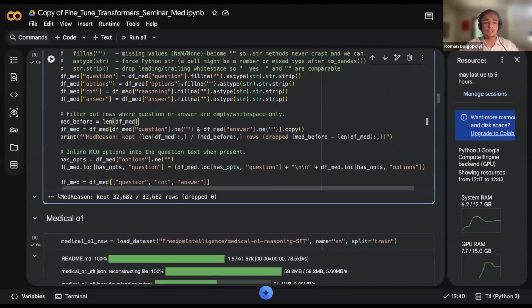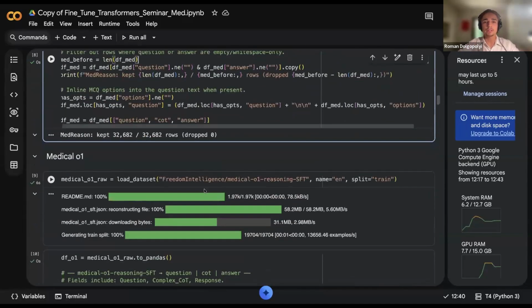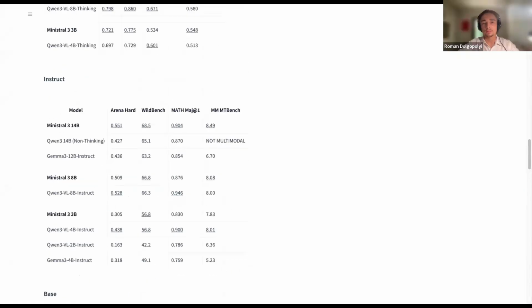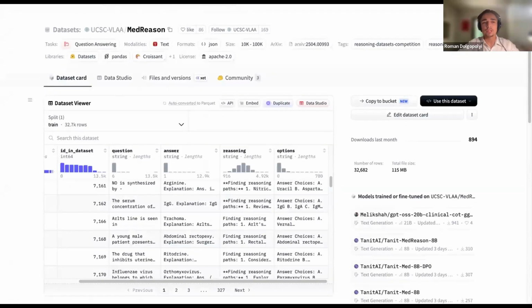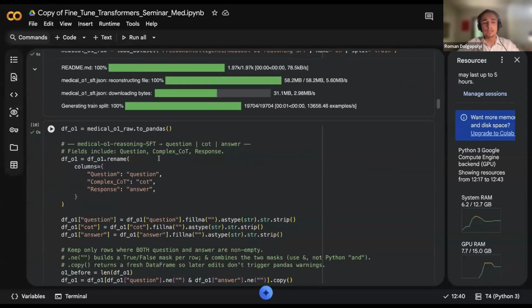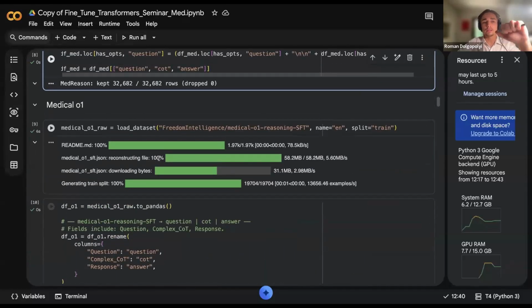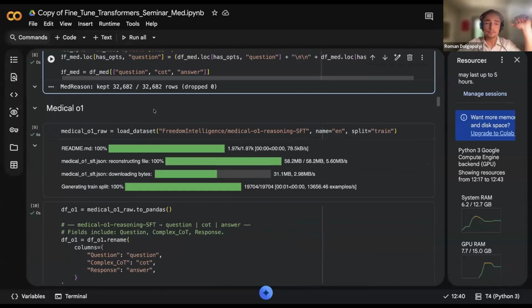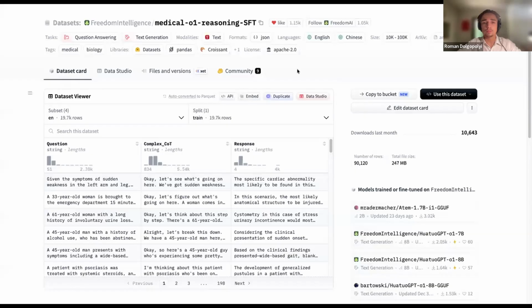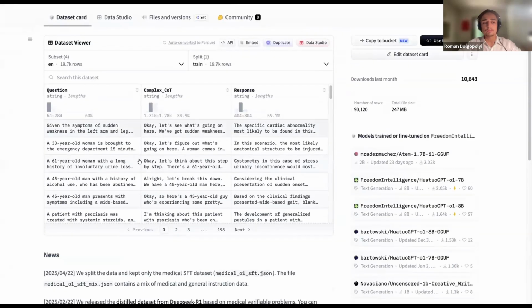All right, we just confirmed that no errors were present in the data, which is amazing. Again, thank you so much for the amazing work of the MedReason team. And then we move on to the second dataset, which is also a reasoning dataset. Let's open it up here. It has an easier structure where we have a direct division into the three parts that we will need: a question, a chain of thought, and the response.